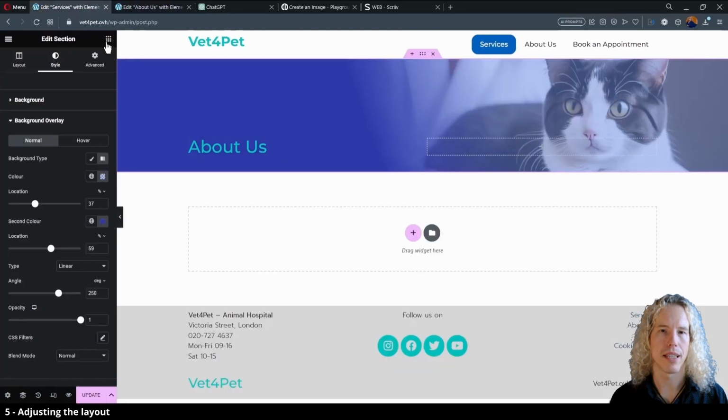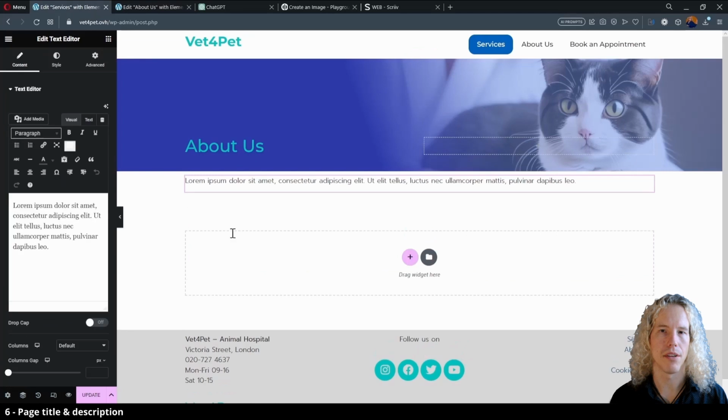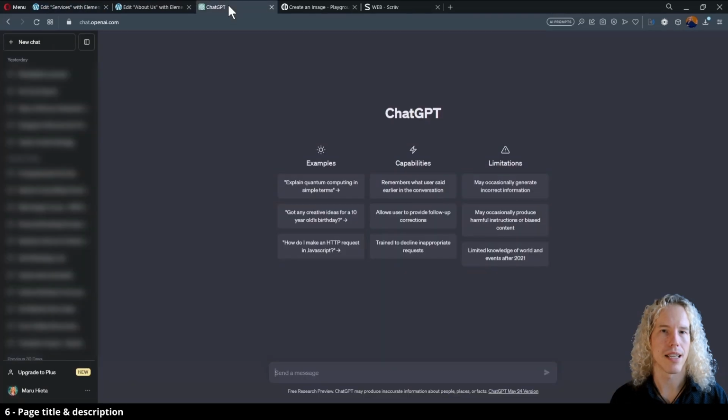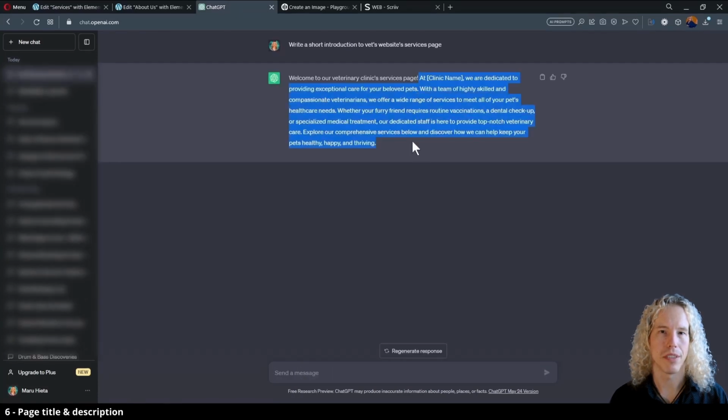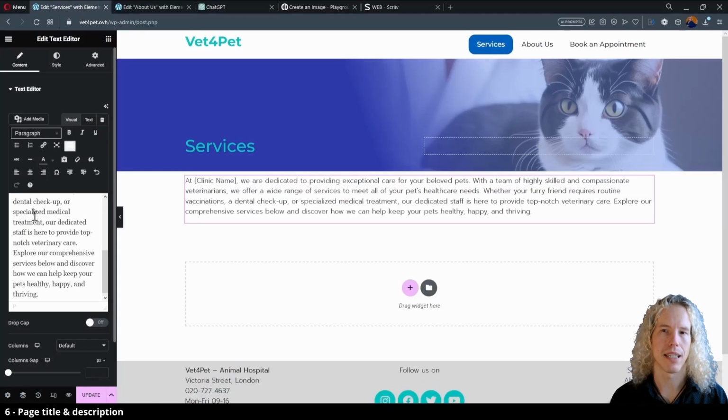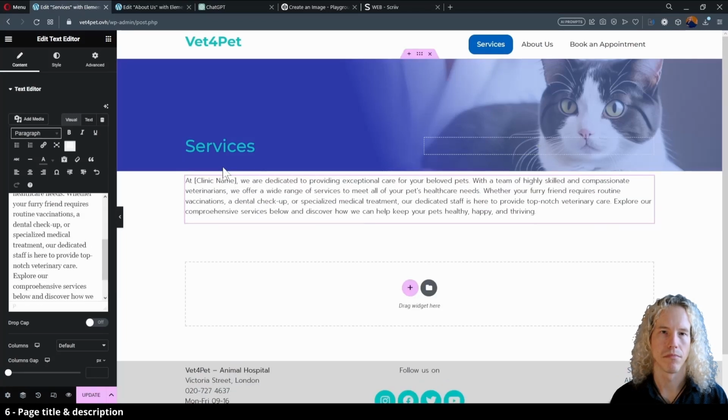Next, we can drop in a text editor, change the title for the page to avoid confusion, and go to ChatGPT to ask the AI to help us out a bit with the content. Copy the content, go back to Services, and paste in the text. Let's replace clinic name with the proper name.